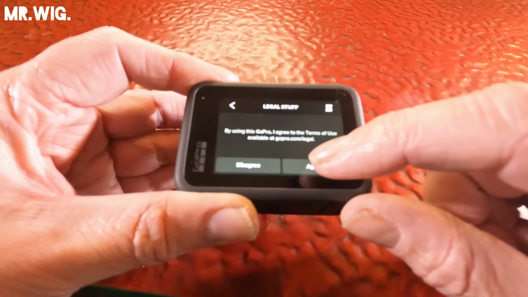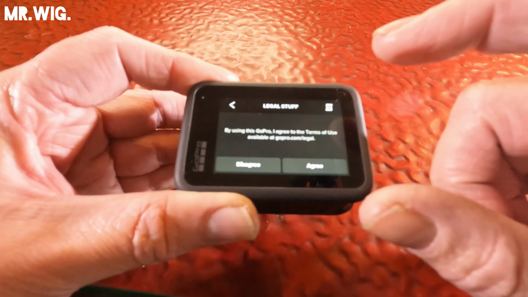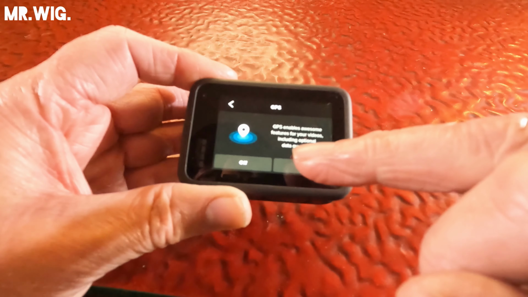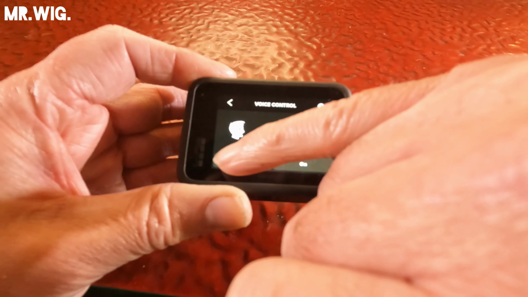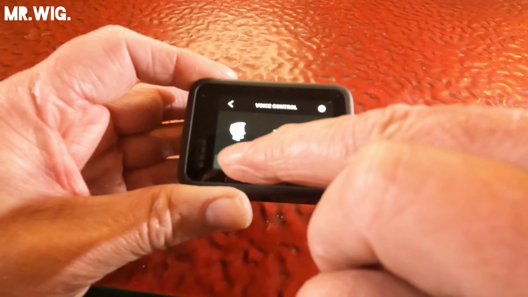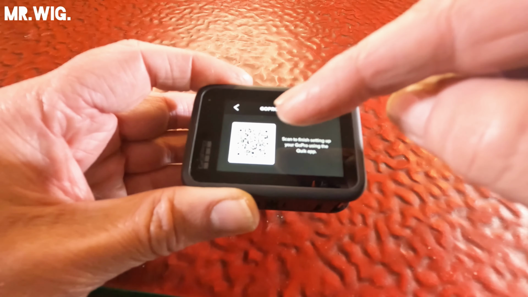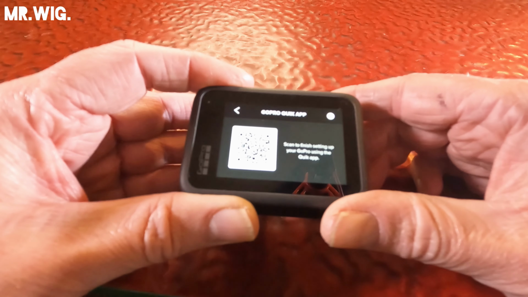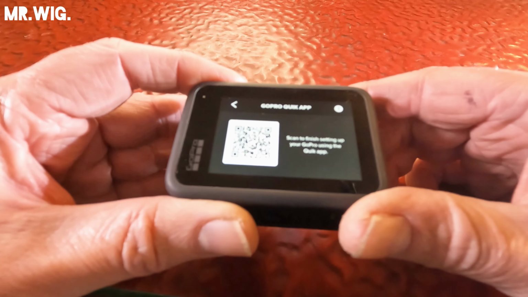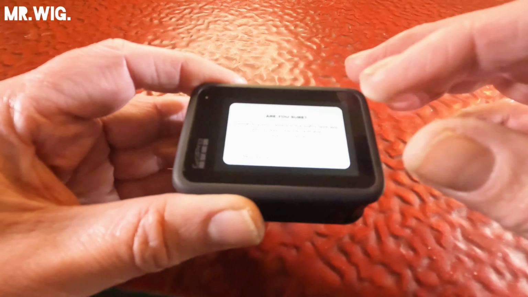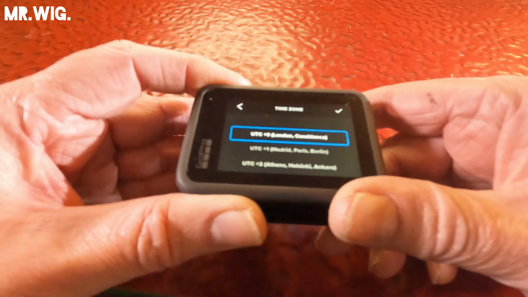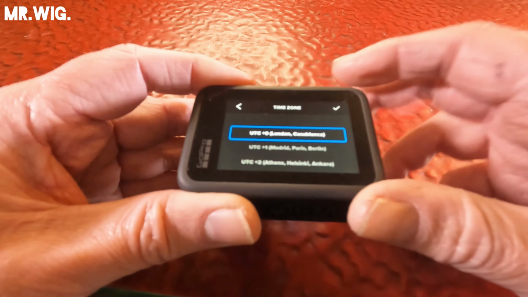English, I choose. You have to agree to the terms here. You can leave the GPS on or off. I prefer to leave it on. Now the voice, I prefer to leave it off. You need to take a photo of that or scan it to finish the setup on a GoPro 13. I don't want to do that now, I'll do it later. I skip the setup.